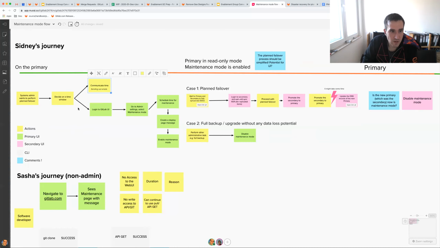And then, when all of this is done, you're going to log into the GitLab UI on the primary node. You go to the admin settings. You would select maintenance mode. You schedule the time for maintenance. You could also essentially activate it now. That's an option in the current design, but you can schedule the time. And then you have to actually create a deploy page message. This is the message that would be shown to users when they attempt to navigate to the web UI. And then you ultimately enable maintenance mode.